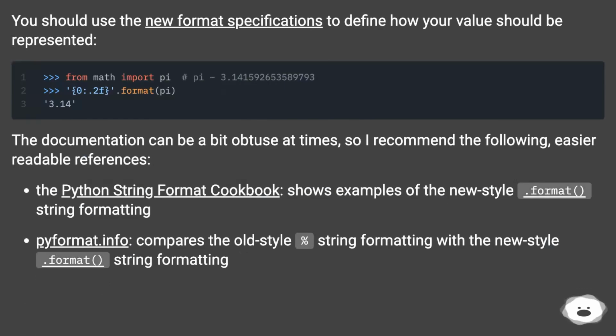You should use the new format specifications to define how your value should be represented. The documentation can be a bit obtuse at times, so I recommend the following easier readable references. The Python String Format Cookbook shows examples of the new style, .format, string formatting. pyformat.info compares the old style % string formatting with the new style, .format, string formatting.